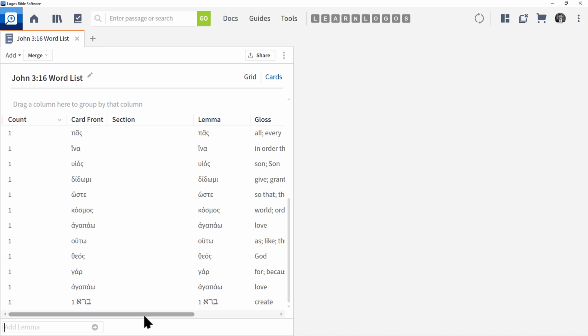So as you can see, the word list is a wonderful tool to help you learn Greek and Hebrew vocabulary. And by the way, you can add other languages as well. Logos is totally flexible. You can add any language to the word list.